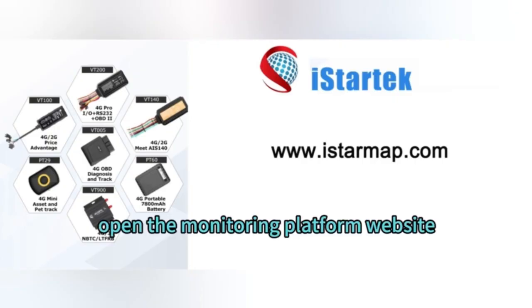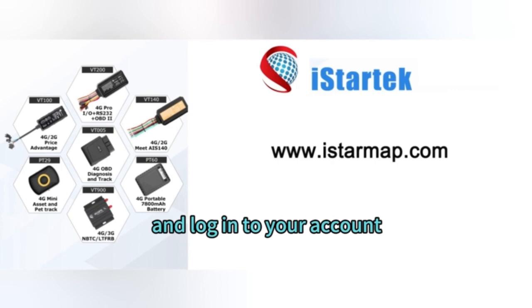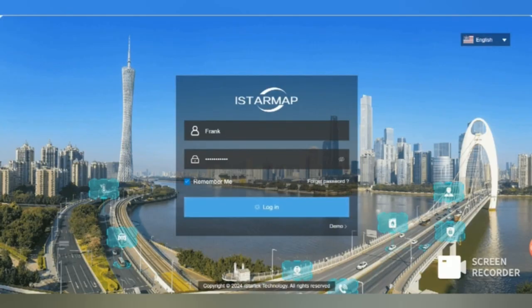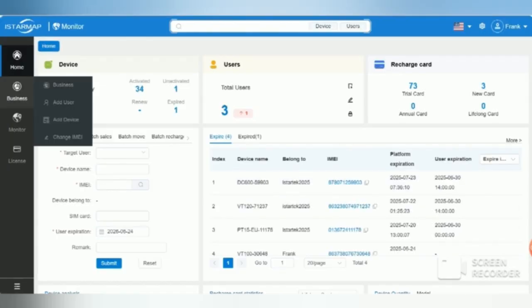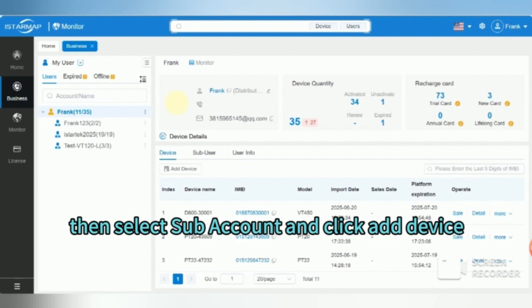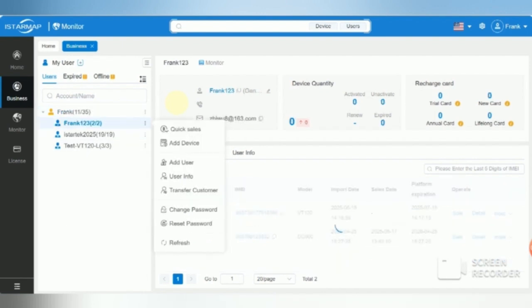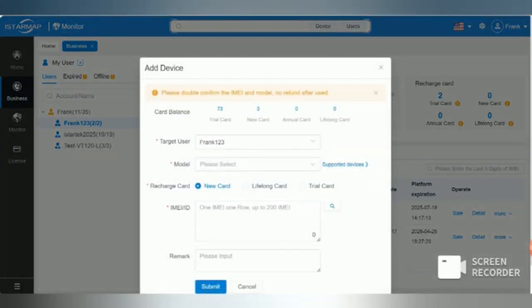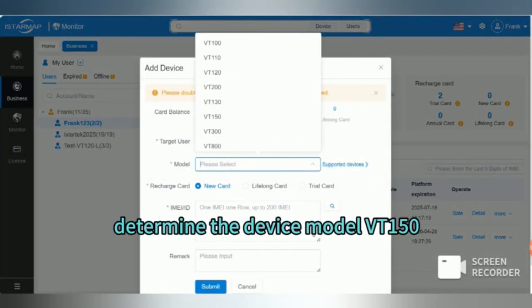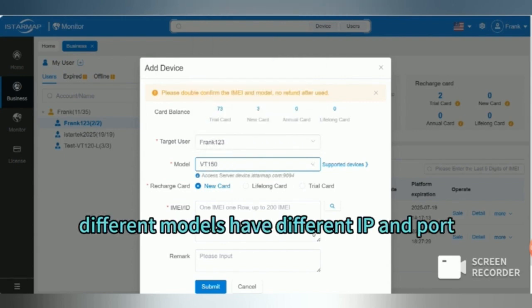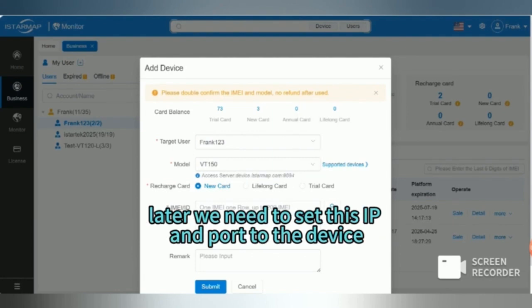Open the monitoring platform website and log into your account. Click Business, then select Sub-account and click Add Device. Determine the device model VT150. Different models have different IP and port. Later we need to set this IP and port to the device.